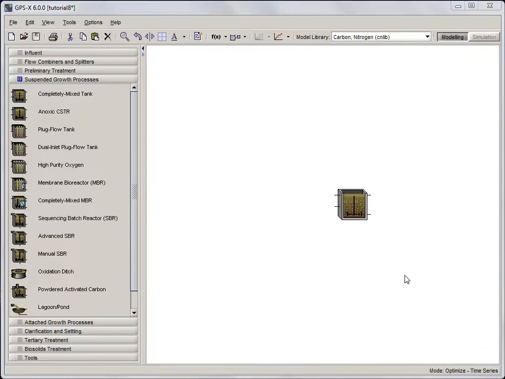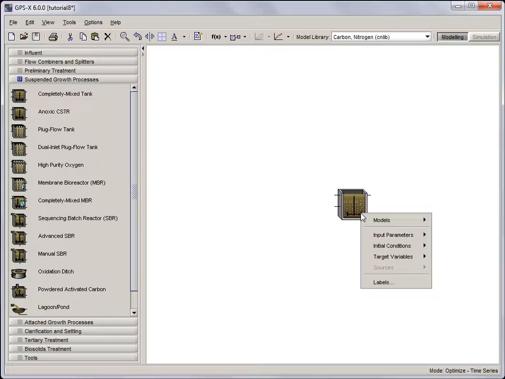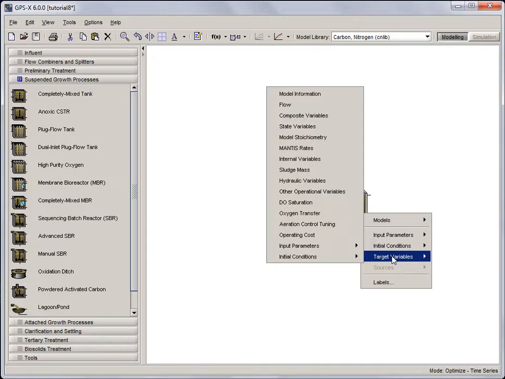Now that we are in Optimize mode, we need to identify the target variables. The menu items that were labeled output variables in edit mode are now labeled target variables. For this tutorial, we are going to use the effluent readily biodegradable substrate concentration as our target variable.